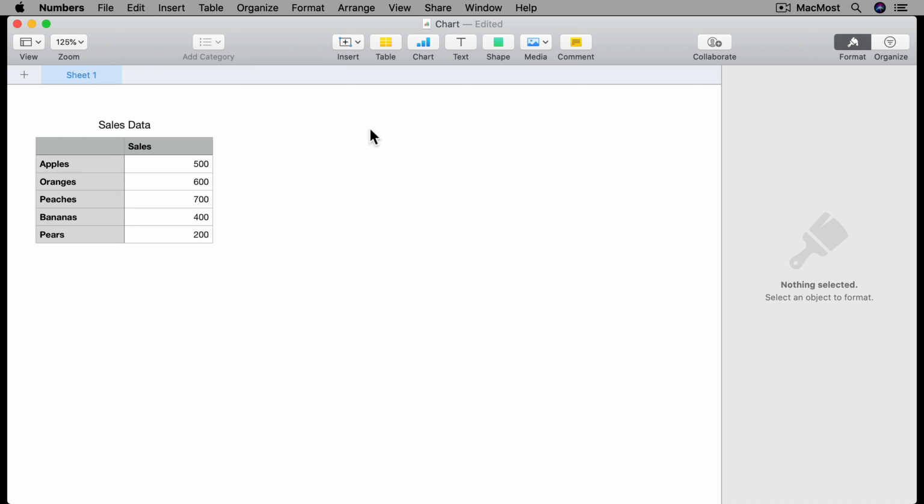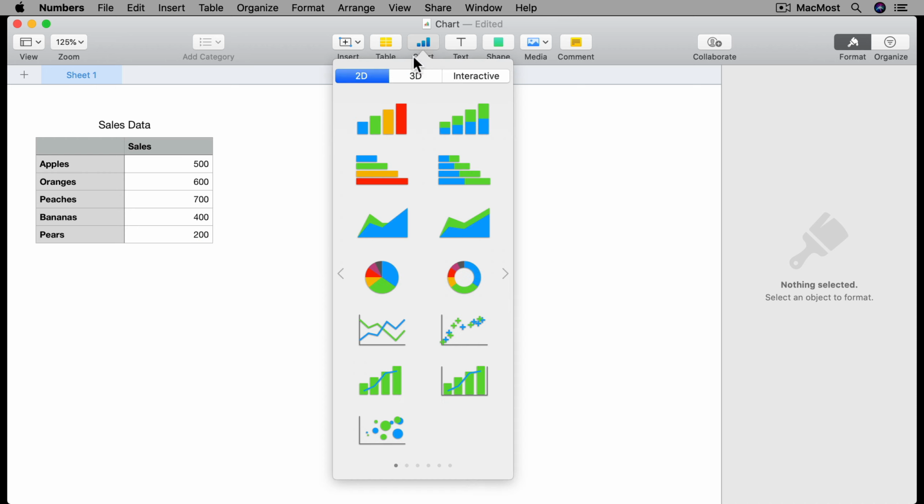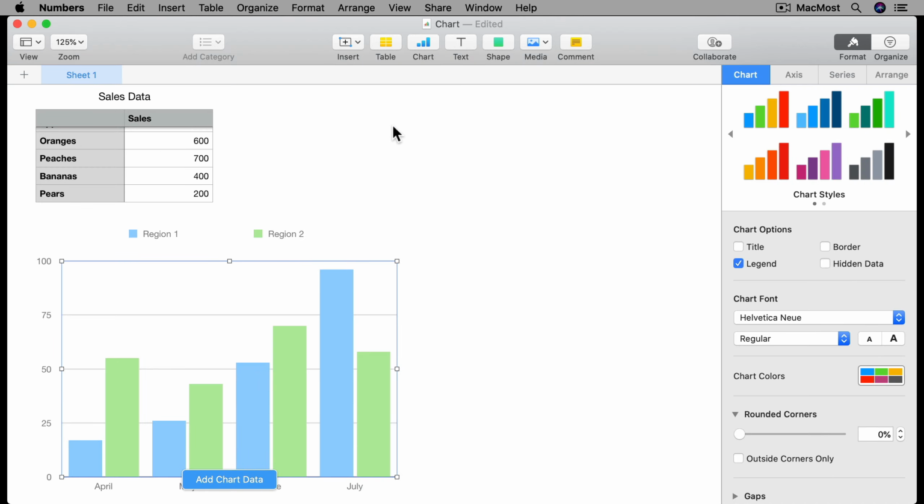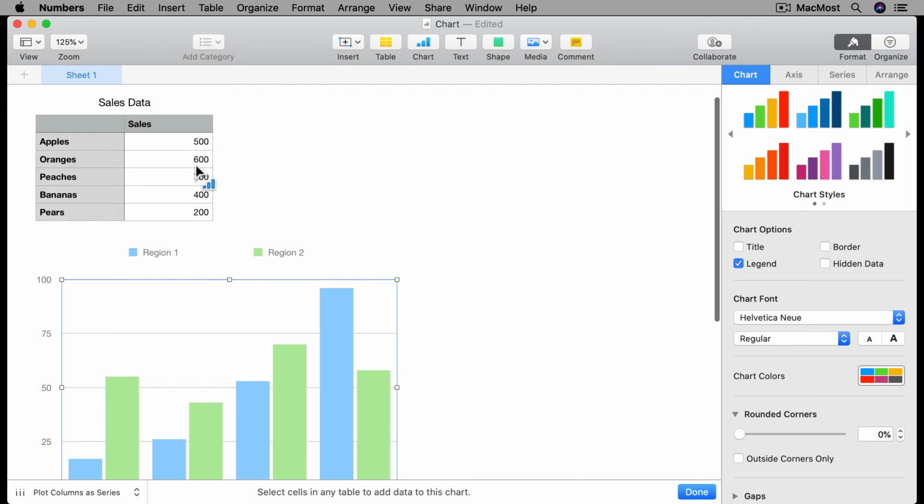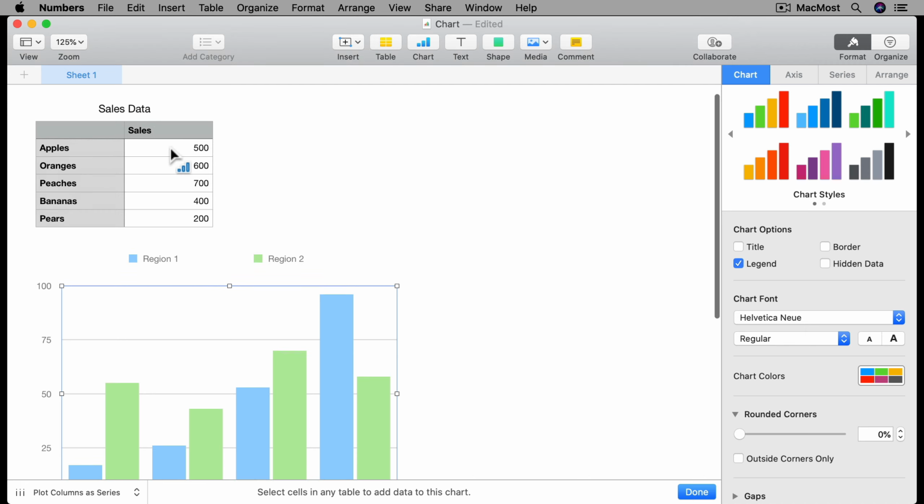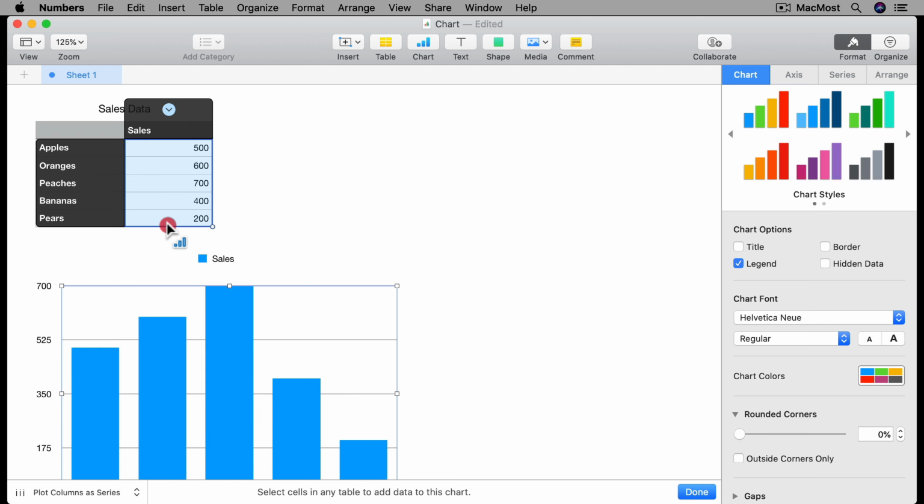So one way I could do it is I can click the chart button and insert a new chart. I'm going to use the first one here, a 2D chart, and click on that and it will insert it. And it just has some fake data in there. It's actually even a little faded out to show that there's no real data there. And there's a button for Add Chart Data. I'll click on Add Chart Data and now it says select cells in any table to add data to this chart. I can go up to this table here and I can click and drag over the selection of cells.